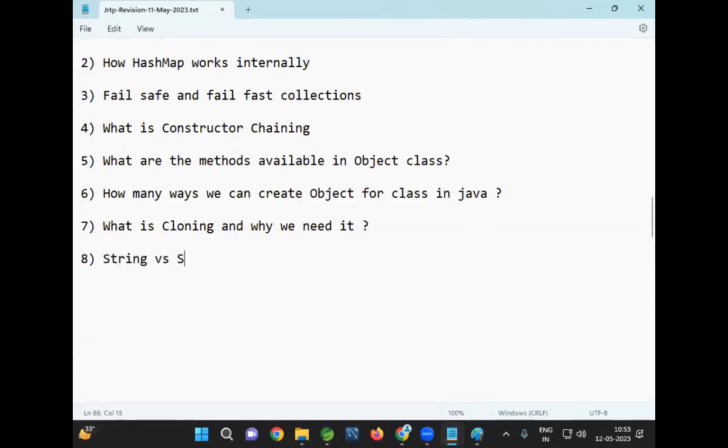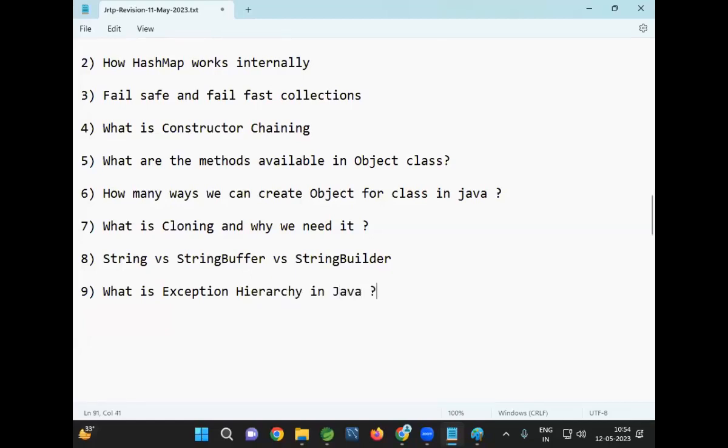String versus StringBuffer versus StringBuilder. It is a very frequently asked question for freshers. String versus StringBuffer versus StringBuilder. And the next one, the third question: what is the exception hierarchy in Java?